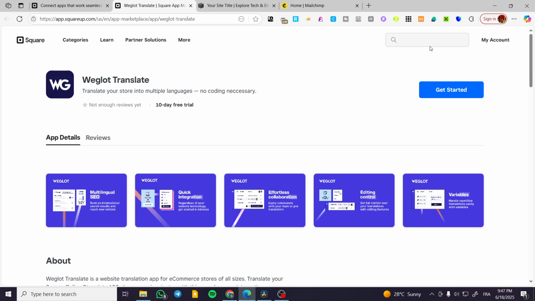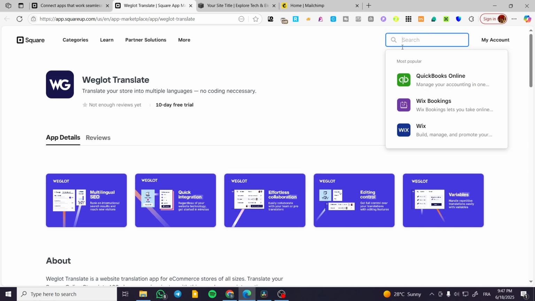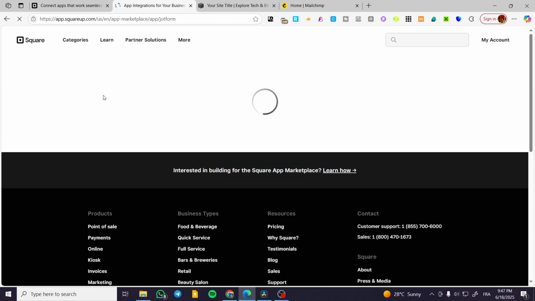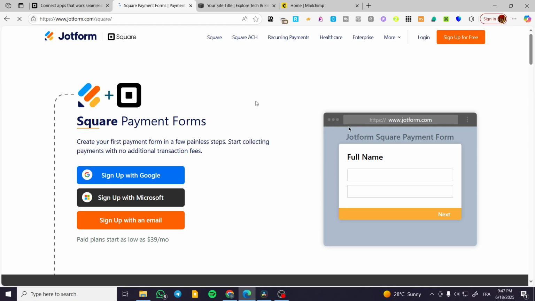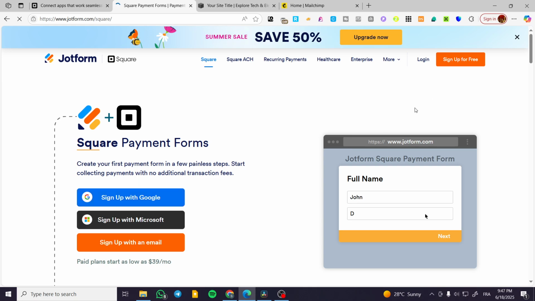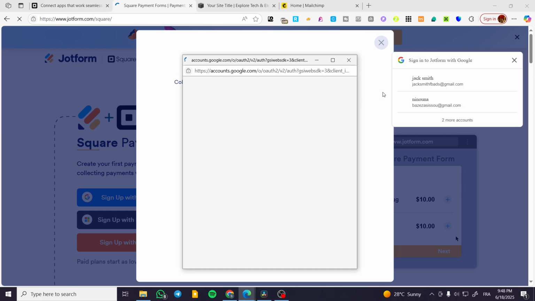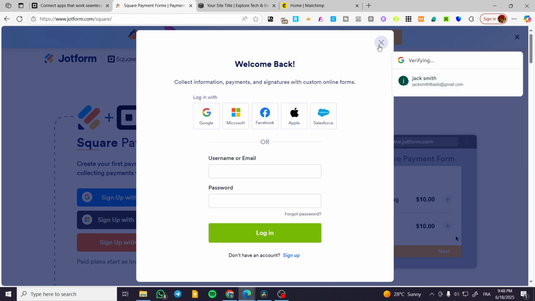I'm not going to install this, but I'm going to click on the search bar here, type in Jot, and you're going to see Jotform. I'm going to click on Jotform. It is going to take me here. Click on Get Started. So we are going to wait here. I'm going to sign in or log in to my account. So I have this one.